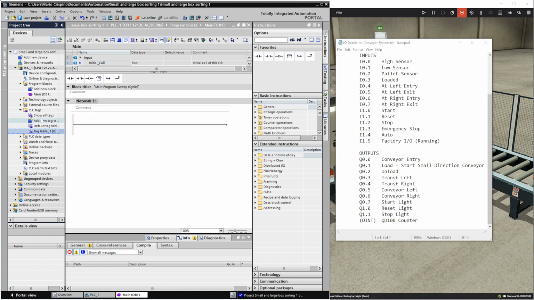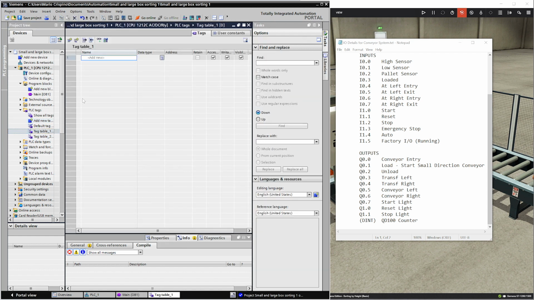Did I select that? Let's try again. Oh, it looks like I've created two tag tables, so let's use the first tag table and enter the tags. We'll click in the name field and I'm going to enter I in front of all the input tags and O in front of all the output tags. So I underscore high sensor, and click in the next field or press enter. Notice the first input comes up automatically, which is great.